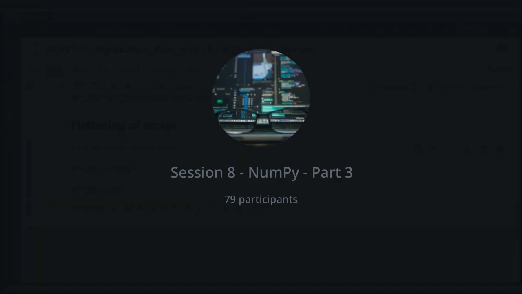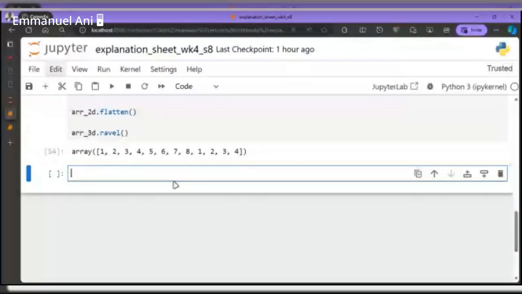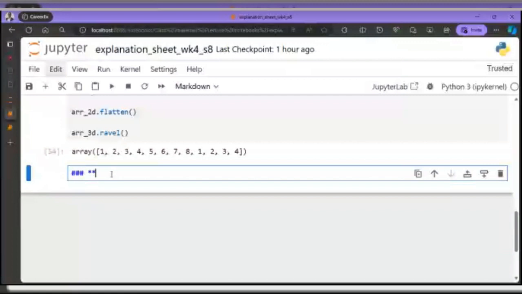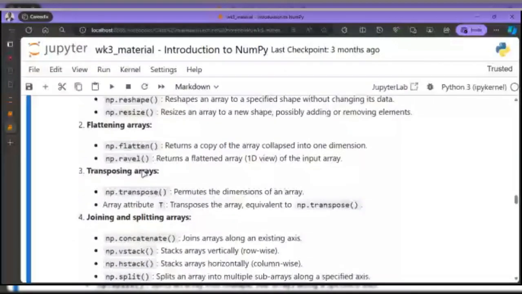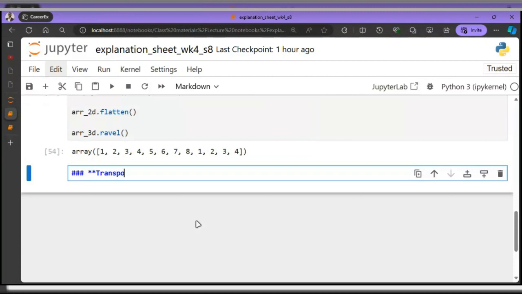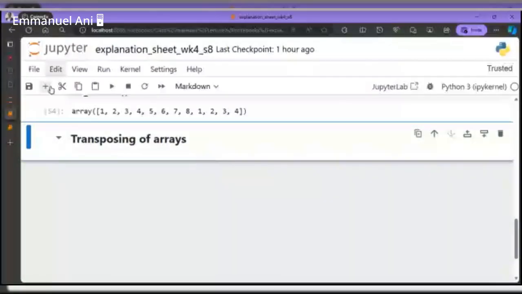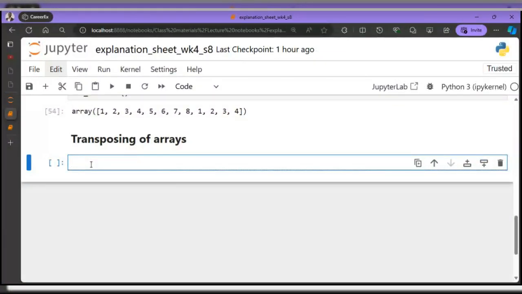All right, so the next one we have here is transposing of arrays. So this is also straightforward. Transposing is a very common concept. It's basically flipping your rows to become columns and flipping your columns to become rows. All right, so the way to do that is by using your function tool. That should be np.transpose.